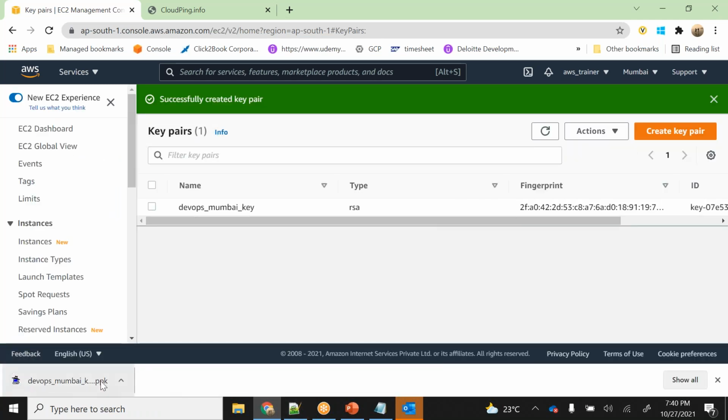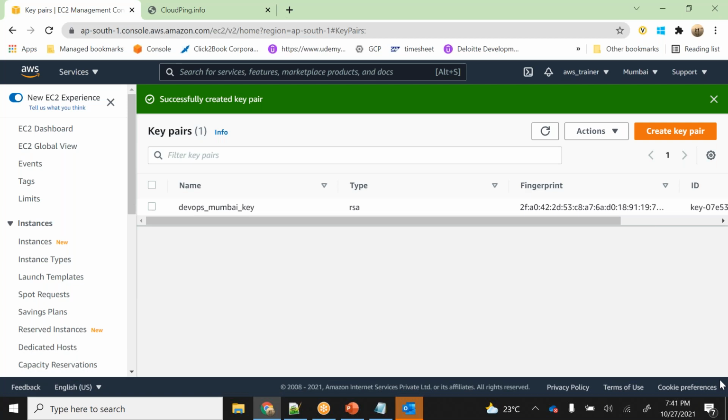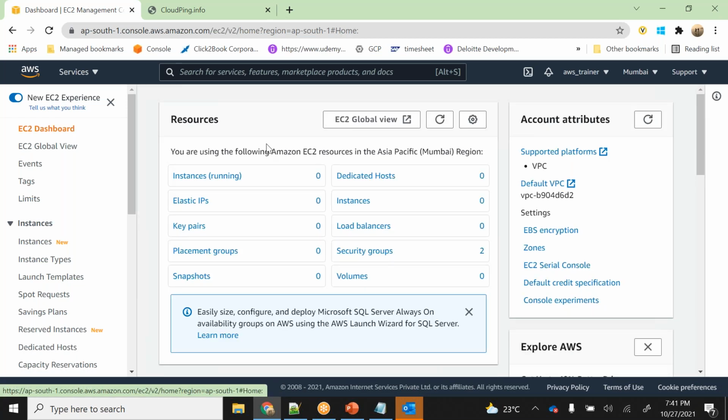Now the same Keypair also gets downloaded to my local machine and it's also created here. Now, again, I will be back to my dashboard. When I come here, I can see that I have two security groups. The default one, I'm not concerned. So I have one security group which I have created, and I have one Keypair which I have created. Now I'm all set to start my server.